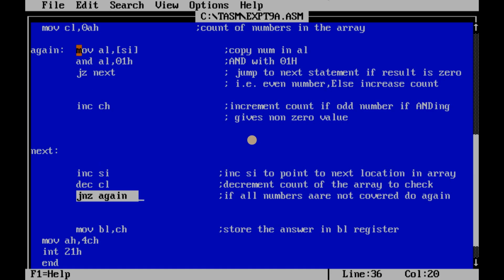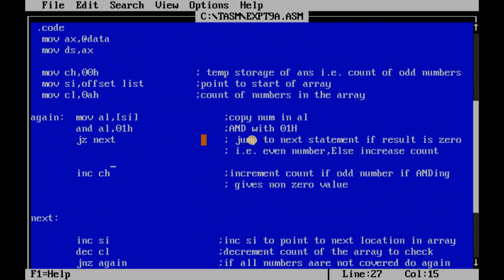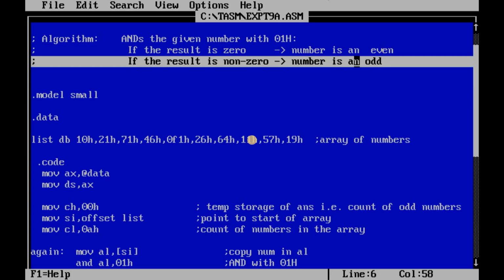And again the next number I will check into the AL register. Next we have the cursor at this position and the content is 21h. Now 21h will be logically ANDed with 01h. When 21h is logically ANDed with 01h, it will generate a non-zero result. A non-zero result indicates that we got an odd number, and we have to count it.